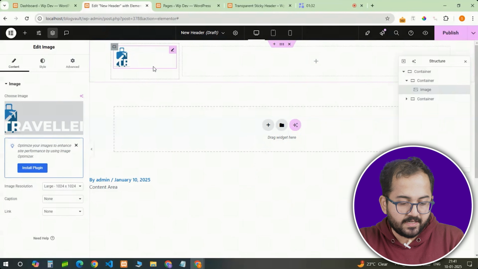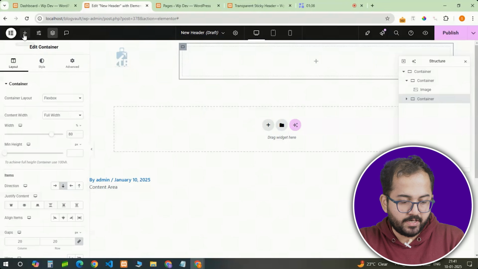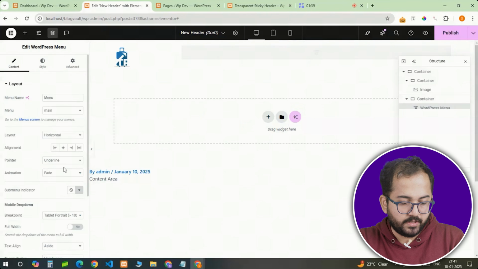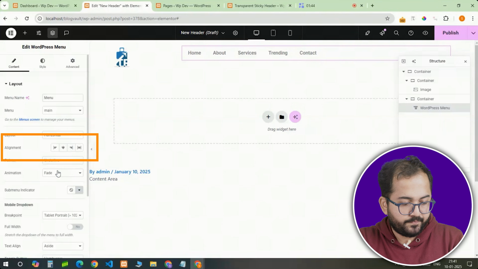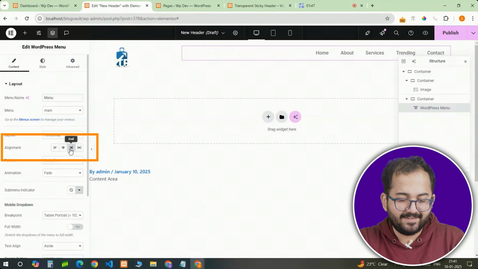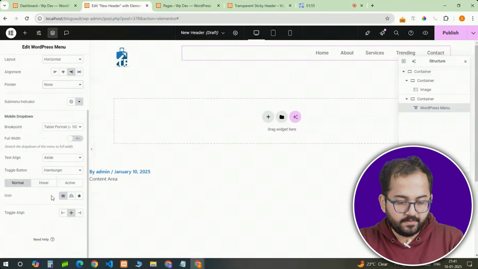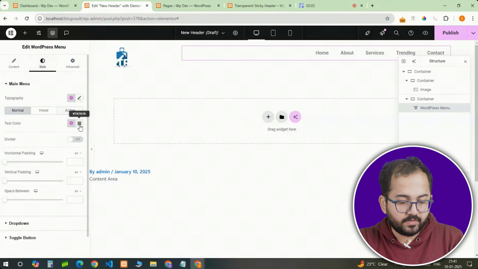Now let's move on to the second column. Click on the column to select it and drag and drop a navigation menu widget into it. To finish, go here and align the menu to the right hand side. Now that the content is in place, we'll style the menu so it matches the sleek design of the header. Head over to the Style tab.